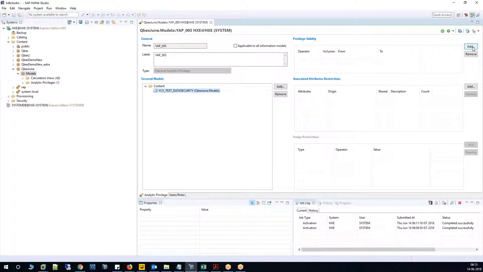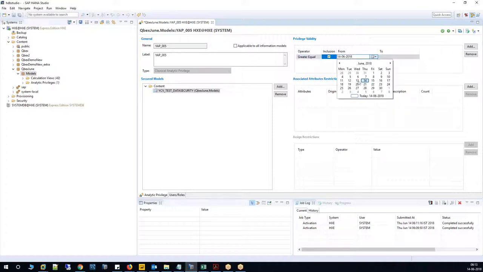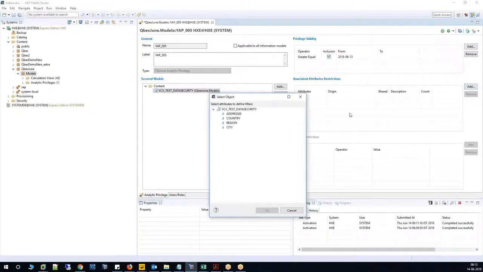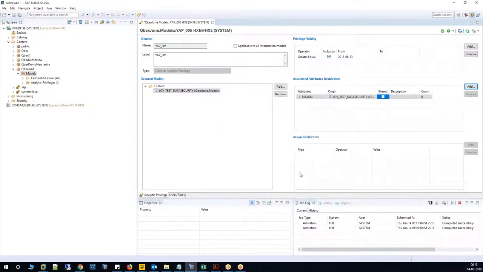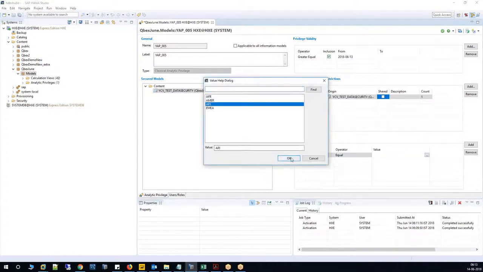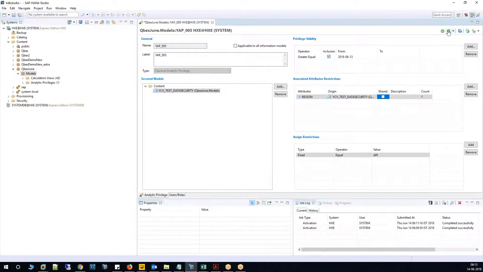And my authorizations, my security is valid from which date? I am saying greater than or equal to yesterday's date. So it is valid from there. On which field would you like to provide authorizations? On the region. Then I would like to specify the condition, add fixed value equal to Asia Pacific, and then activate. I created a privilege now.